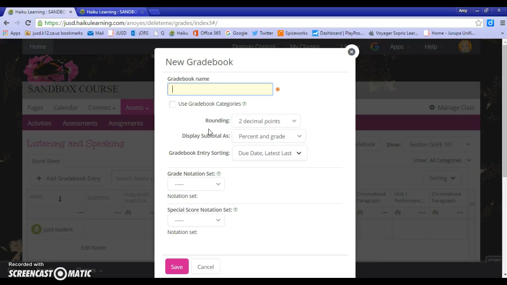I can give my gradebook a name. So I'm going to be using this gradebook for my discussion posts. So that's what I'm going to call it. I'm not going to use gradebook categories because they either are going to get credit for doing their discussion or they are not. I can adjust the rounding.